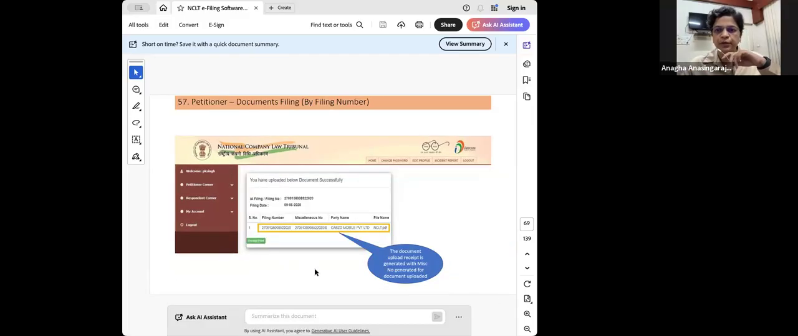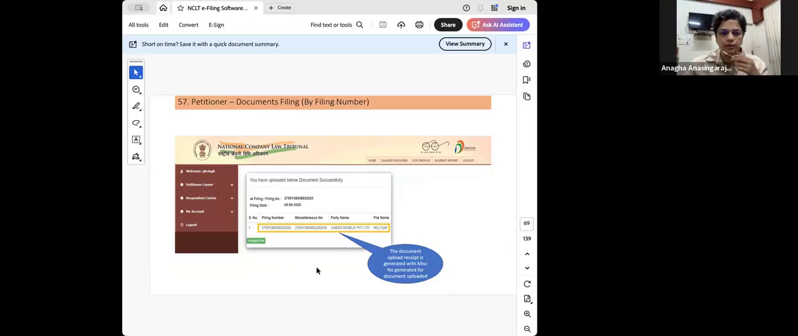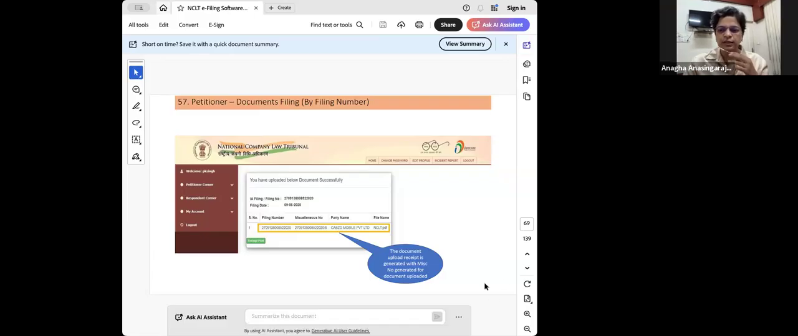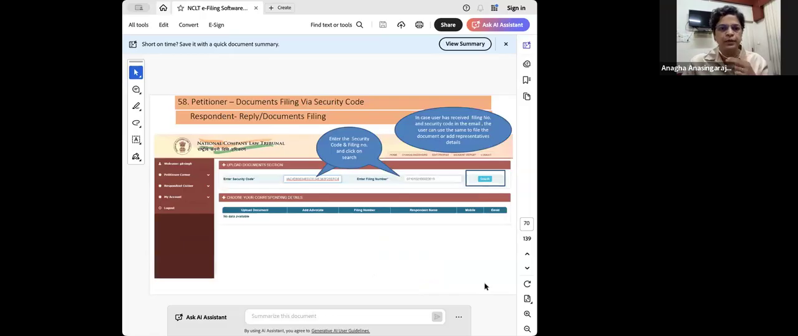After the filing, there is no payment of fee, so it will not be taken to the payment page. You will only get a tab saying that your document has been uploaded successfully, and you will get a filing number. So this is the only receipt which we get for that because there is no payment.